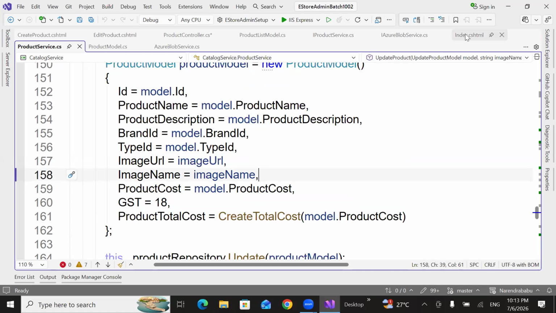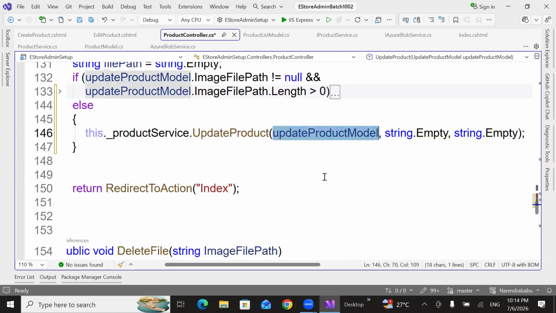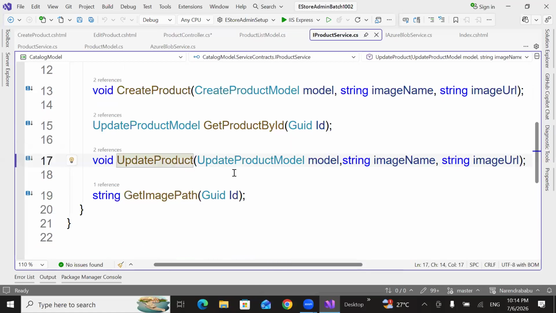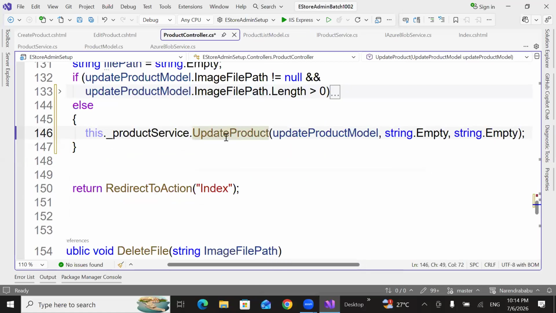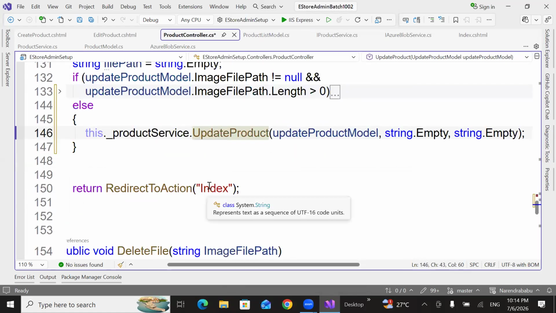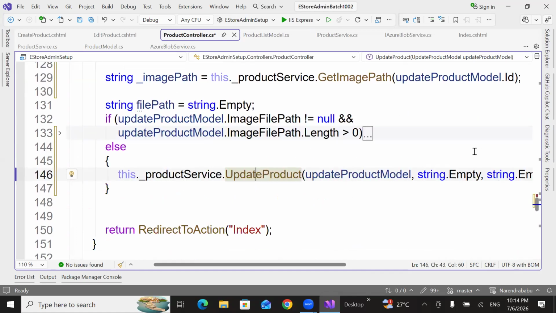But here, if you look into the product controller, these two are null. So what do you need to do? You need to update this from the database. Okay, go back to the update product, go to definition. Some logical thing we need to do. What logical thing?